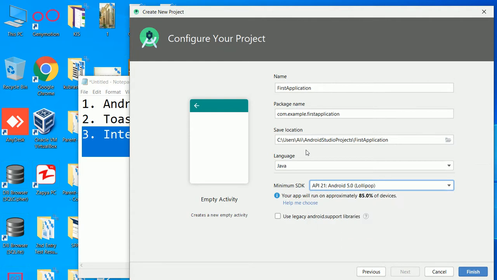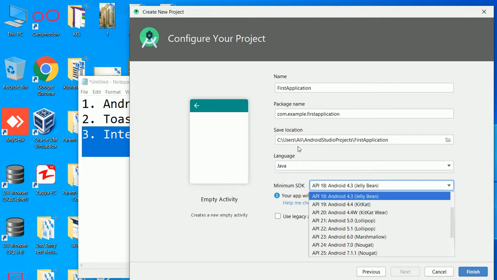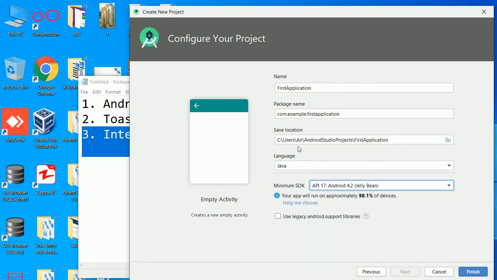If I select Lollipop here, which is the SDK level, it will cover 85% of devices. So normally I will select Jelly Bean, which means almost 99.6% of devices around the world will be able to run your application. And finally you have to click on the Finish button.